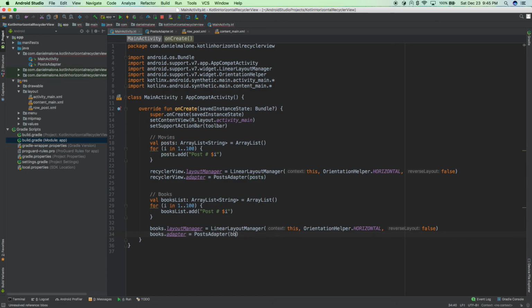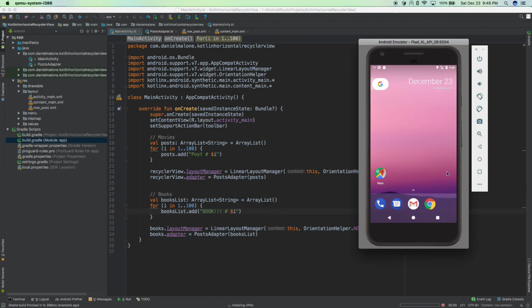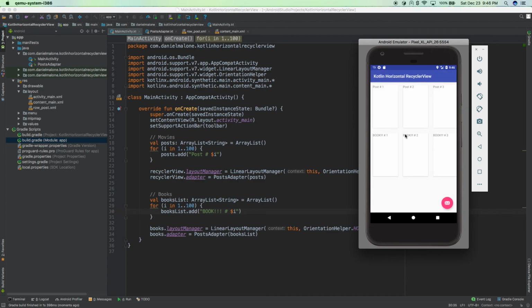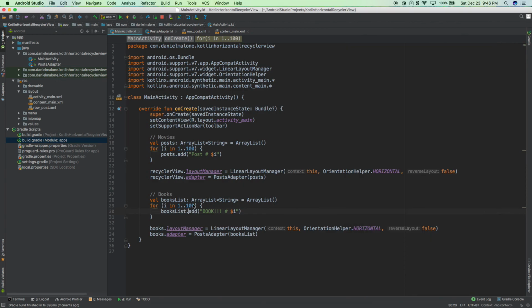Let's see. And also, instead of post, we'll call this book. So there we go. Now I'm going to go ahead and run this in Android Studio, and this might actually work. I don't know. We'll just see. Okay, so now we have books. Up here we have posts, but down here we have books. So 4, 5, and this goes all the way up to 100. So we're at book number 64. Now we're at book 100, and it's at 100 because of that right there.